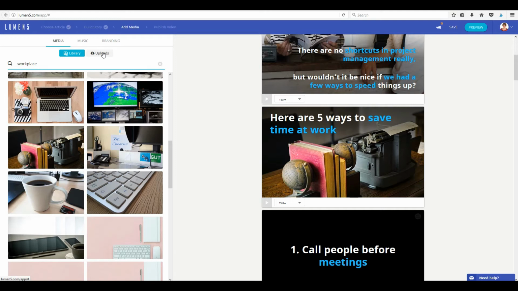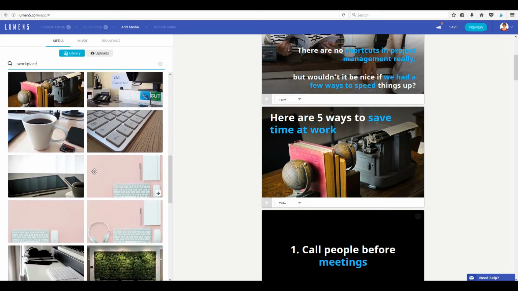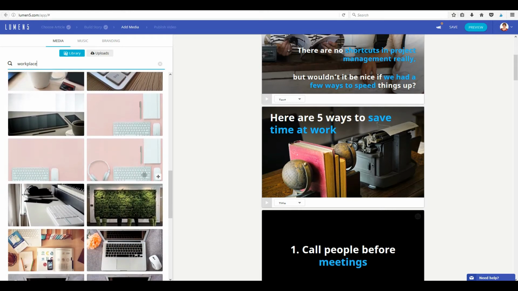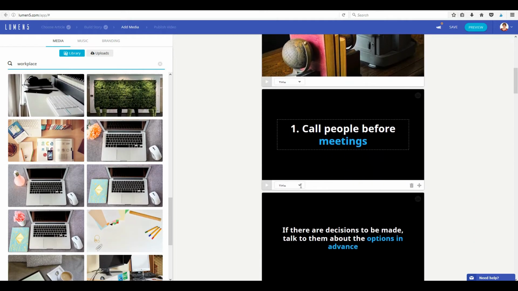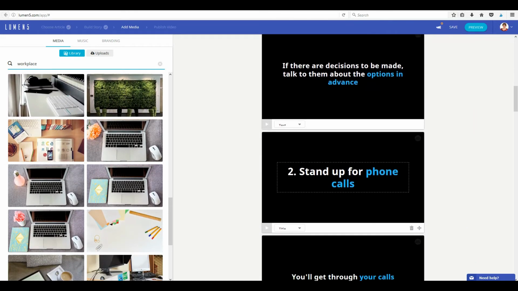So if you've got pictures, for example, of your project team members, or your information or of your own products or something like that that means something to you, you can upload both video and photographs to give you a selection of pictures. They're all Creative Commons pictures that you can use.